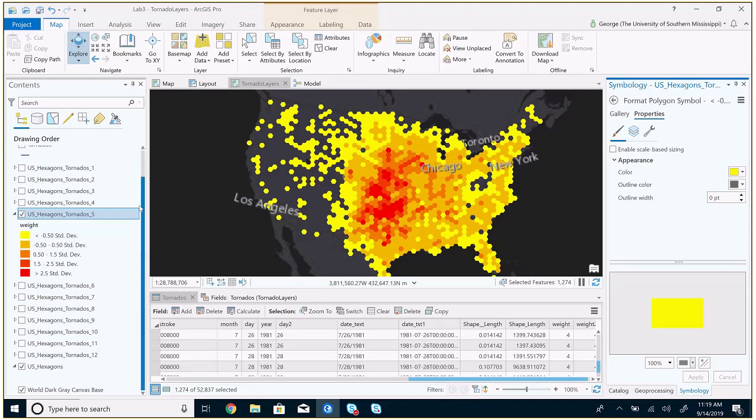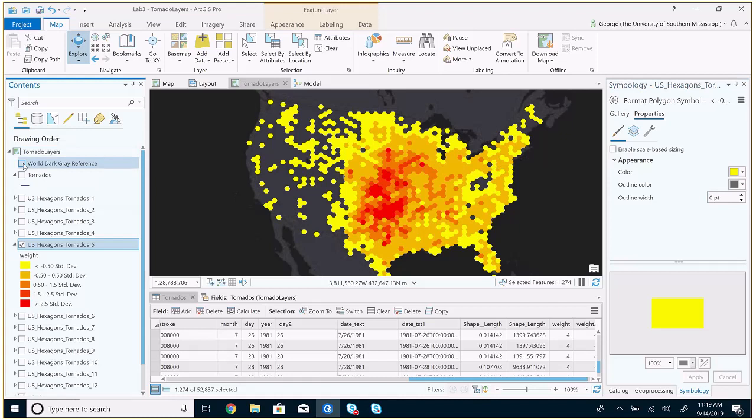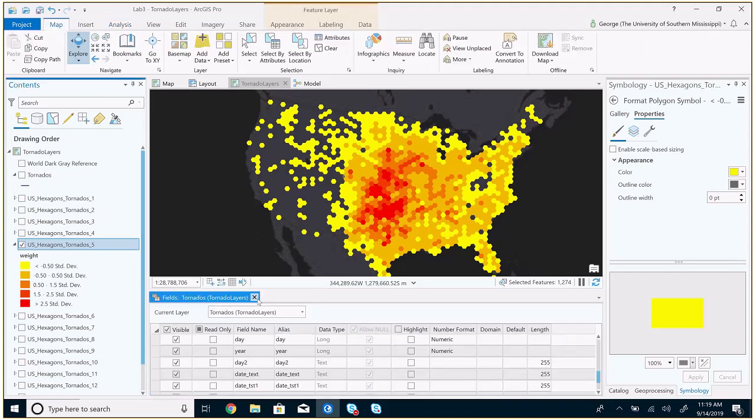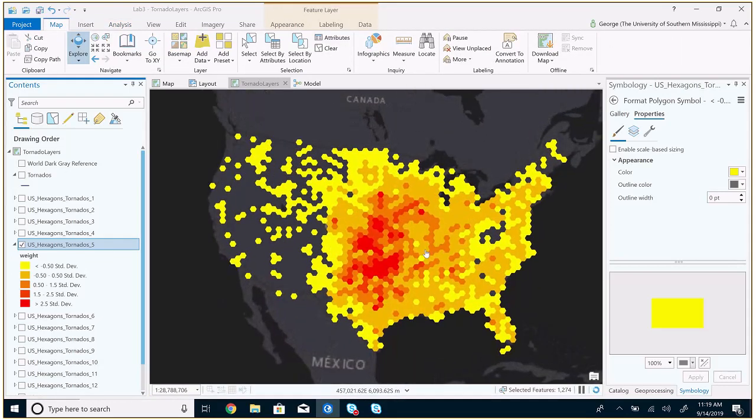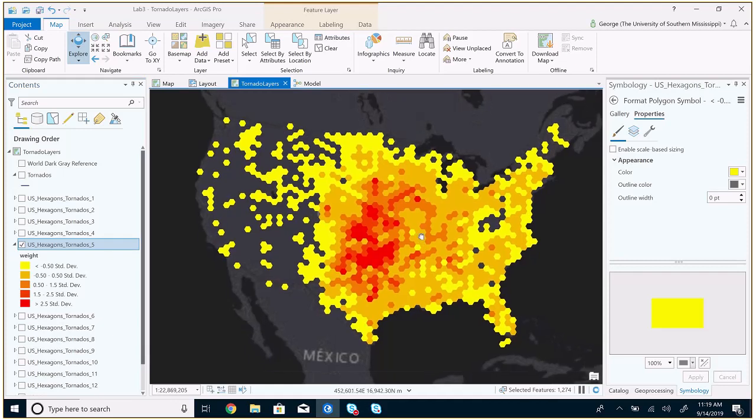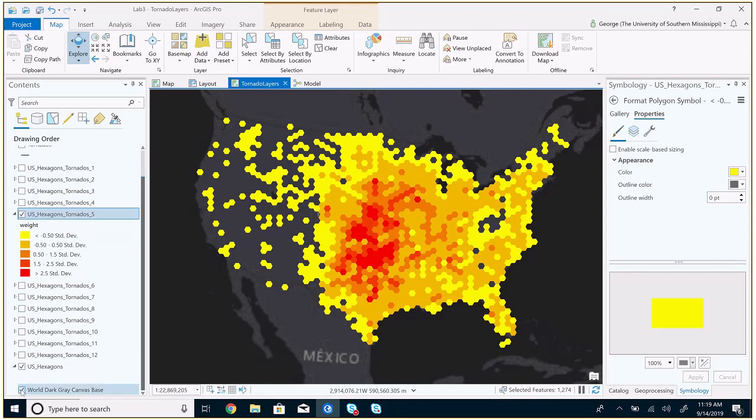I do want to turn off the labels. There we go. And I don't really need this stuff open here. This will probably fit better. So now I'm going to zoom in to just that area. Wish I could turn the label off for that layer, but it doesn't look like it can.